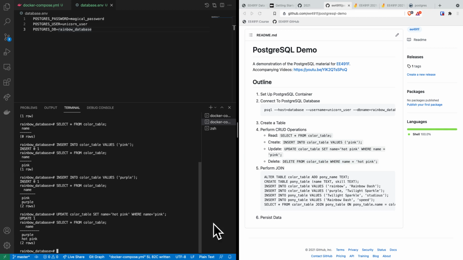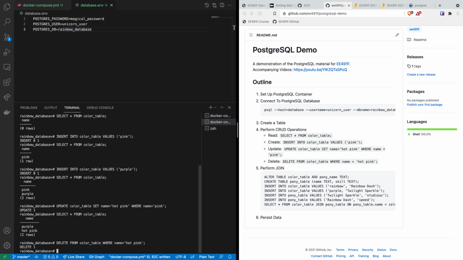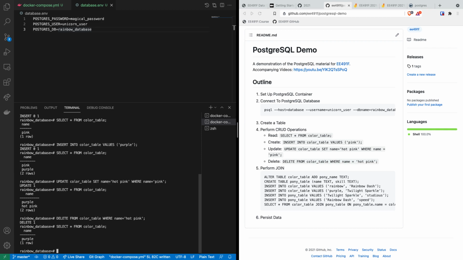There is no undo, so be careful, and that's why we typically use libraries to interface with databases. It just saves some headaches. Okay, so we've updated. Now let's delete. We'll delete from our color table where name equals hot pink. So we check again. It's deleted.